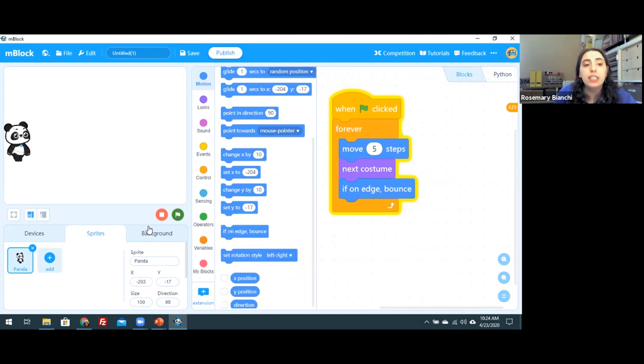And so when they create this program, they should observe that when Panda reaches the edge of the stage, instead of getting stuck, Panda turns the other direction, the opposite direction. Okay. However, what's wrong with this animation? What do we see that's a little bit odd? You know, Panda is upside down. That's not what we want. We don't want Panda to walk upside down.